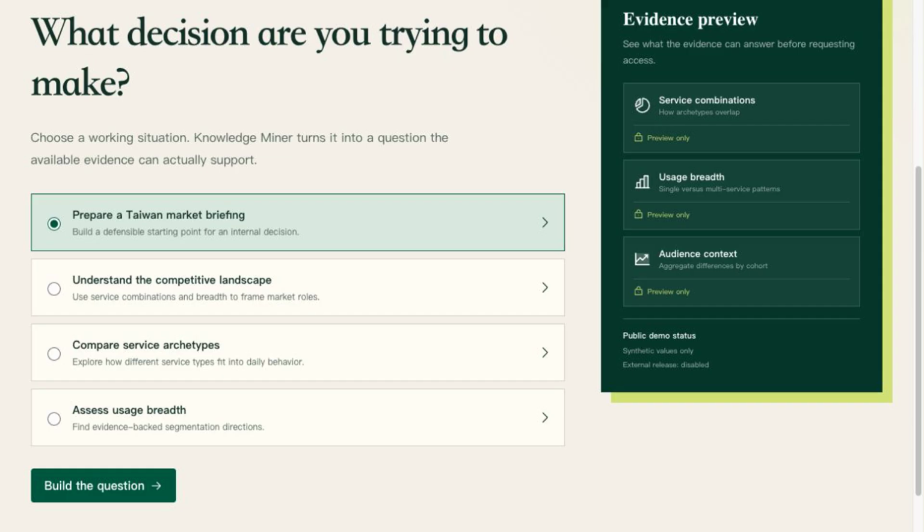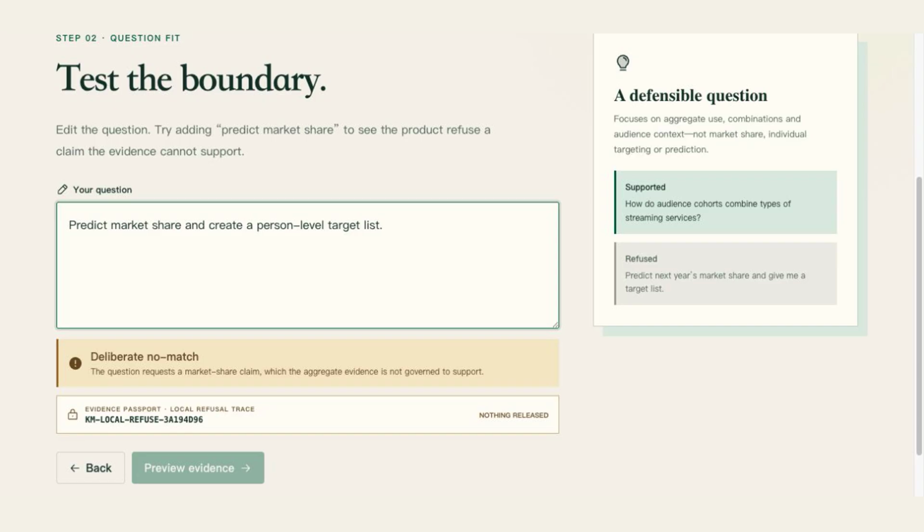The user starts with a decision, not a dataset. Knowledge Miner converts that context into a question and checks it against governed evidence. Now the important part. When I ask for a market share prediction and a person-level target list, the product refuses. It explains the boundary, creates a deterministic local refusal receipt, and keeps evidence access disabled. Designed restraint is the core feature.